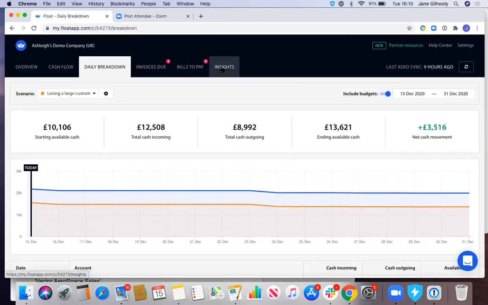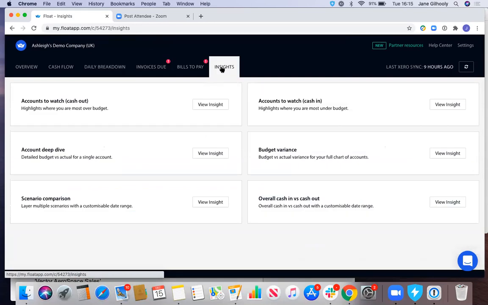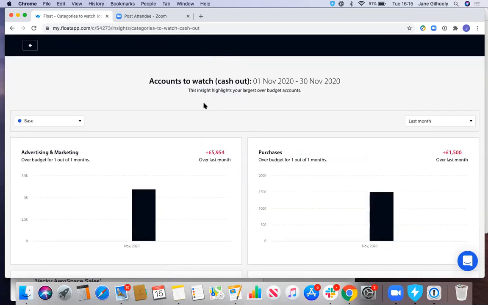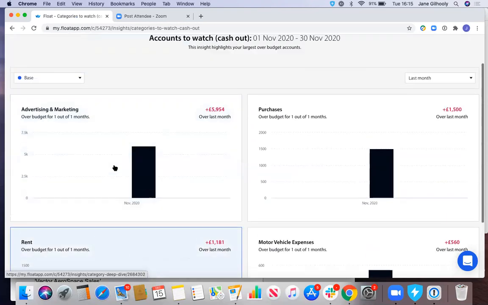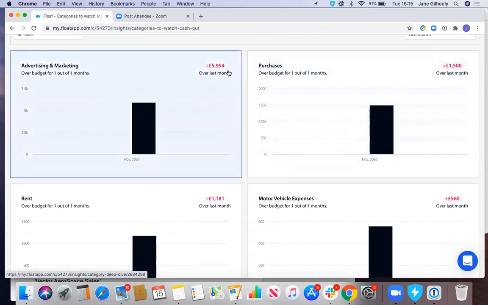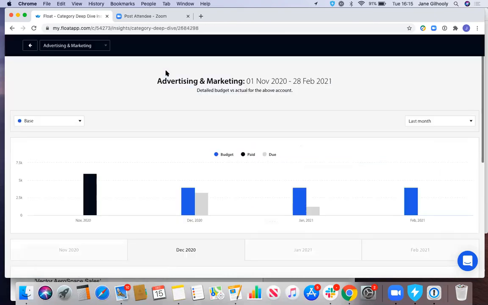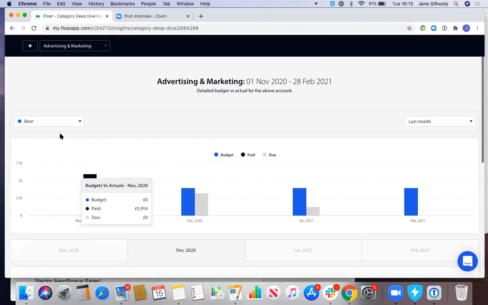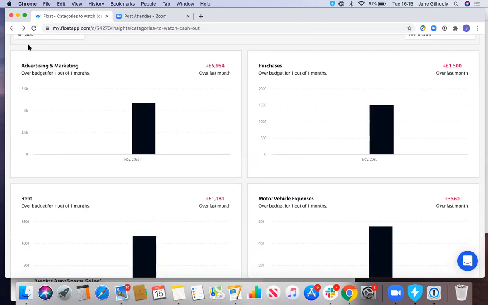So moving over to our insight section, this is still quite a new area of Float, and we're hoping to add to it as we go along, but I'll just quickly run through some of the main ones. Accounts to watch out for: cash in and cash out. They work in both exactly the same way. So I'll just show you one of these, and it allows you to dig in to any areas where you might be over or under your budgets. So we've got advertising and marketing here. We can see that we were over last month, so that might be something we want to look at. And again, you can jump into areas there. So that's quite a good little insight to use.